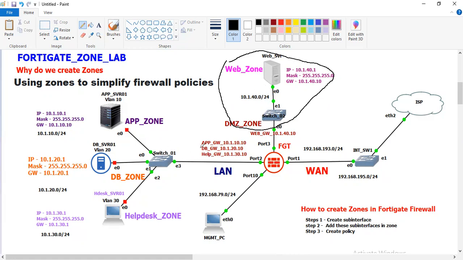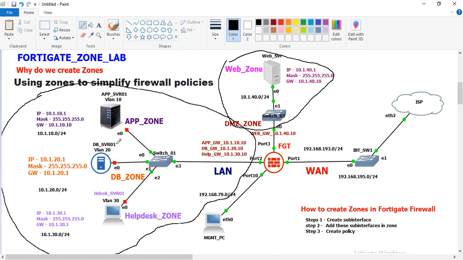If I talk about the LAN zone, this part will be the LAN zone. There are three different VLANs: VLAN 10, VLAN 20 and VLAN 30. These VLANs are different subnets. VLAN 10 is the application zone, VLAN 20 is the DB zone, and VLAN 30 is the help desk zone. These VLANs are different subnets.